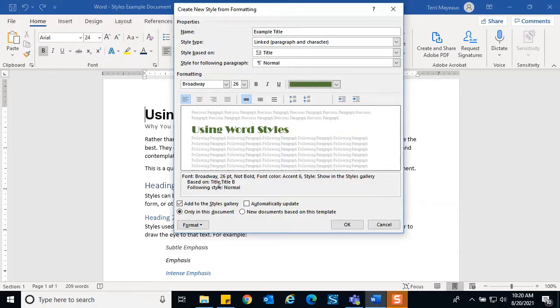So here it says the font is Broadway, 26 point, not bold. Here's the font color. It says, oh, this is kind of a default, but definitely show it in the Styles gallery. And it's based on title and title B, and that following the style we want to have normal. So as I make changes, watch down here as well, and it just simply is summarizing what I want to do.